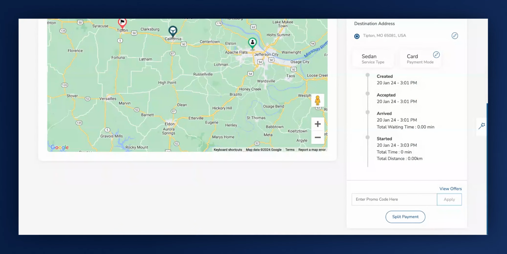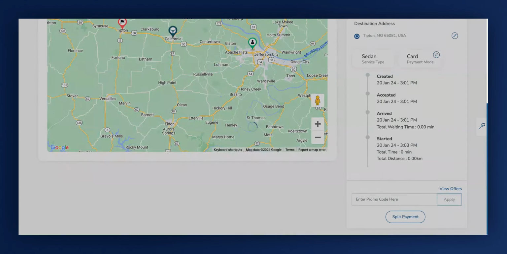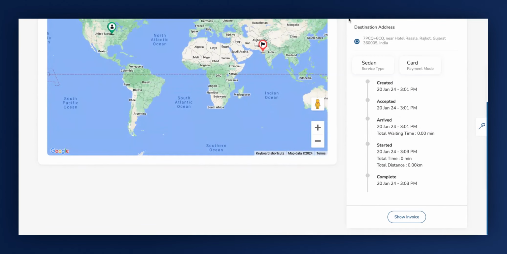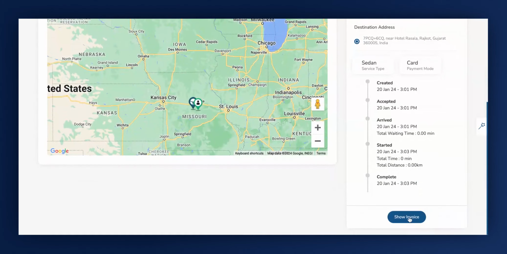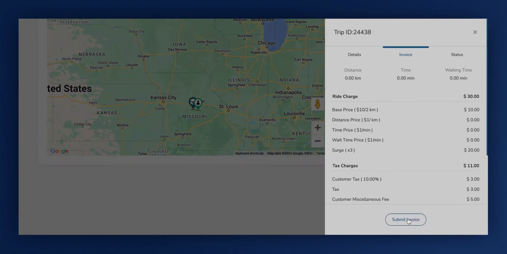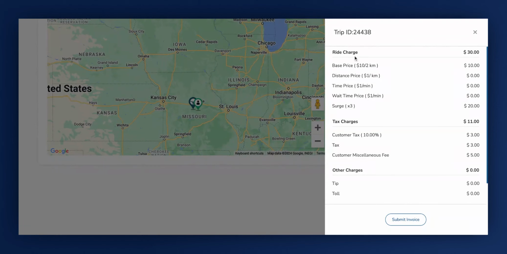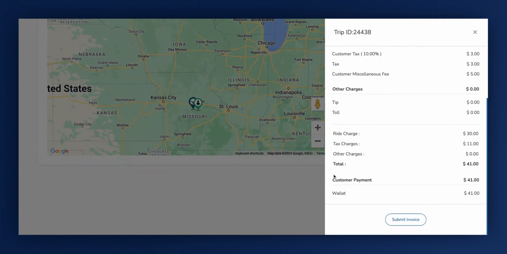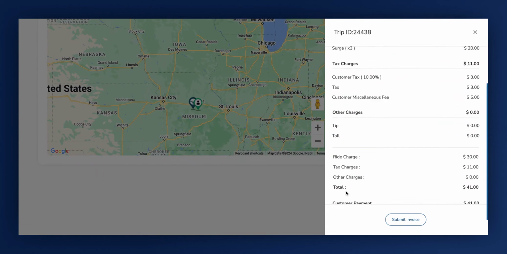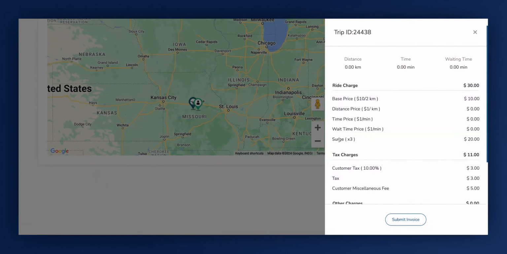Here, you can view the details of all your trips. As our trip begins, we wait for its completion. Once the trip is completed, you can see that it is finally over. By clicking on the Show Invoice button, you can access all the details of your trip, including ride charges, taxes, and other charges. You'll also be able to view the customer's payment method, be it cash, card, or wallet. Here, the wallet option is available. Additionally, you can see the surge pricing multiplier, allowing you to view the surge pricing.